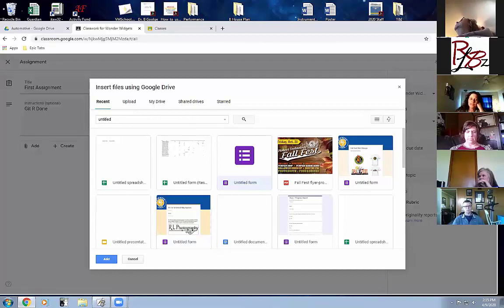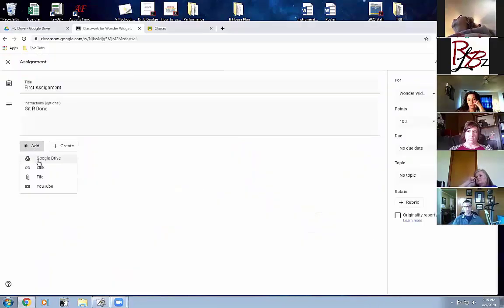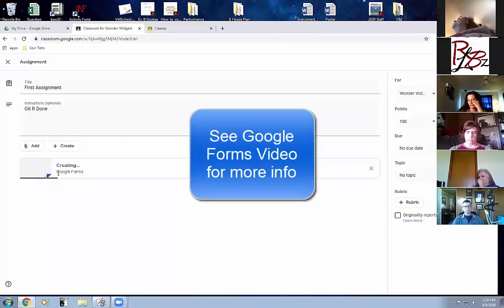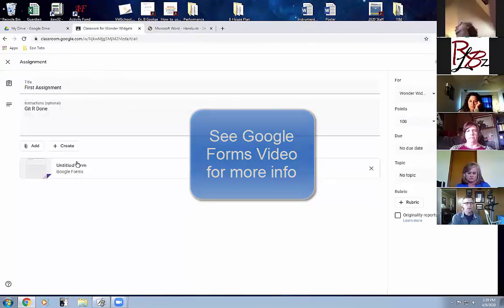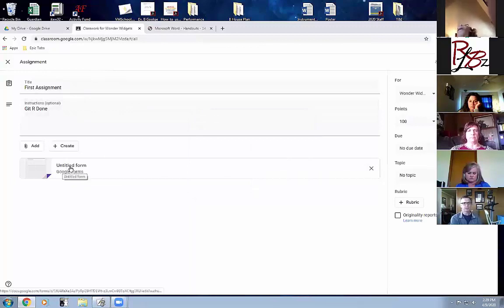So when you create that, I assume it's going to automatically save in your Google Drive, but where will it save in your drive? If you do add and go to Google Drive, it's going to be filed wherever you had it. If you do create, it should file it in your classroom folder. So since I don't have something made, I'm going to create a new form. It automatically pops up. Now under my classwork for Wonder Widgets, it still says untitled right now, but when I refresh, it'll come up and say it's made.